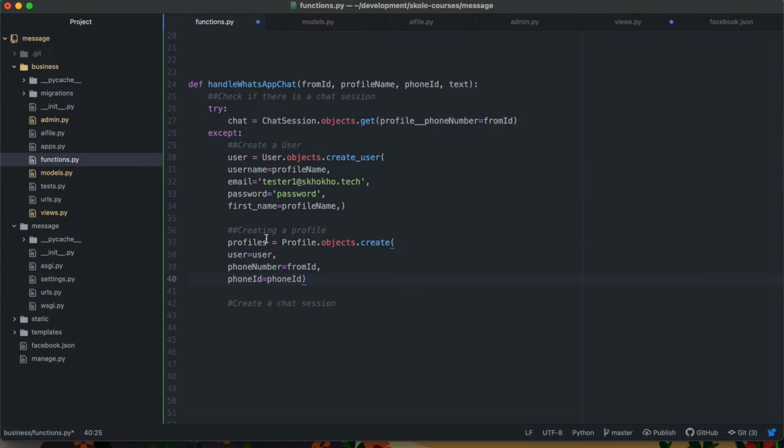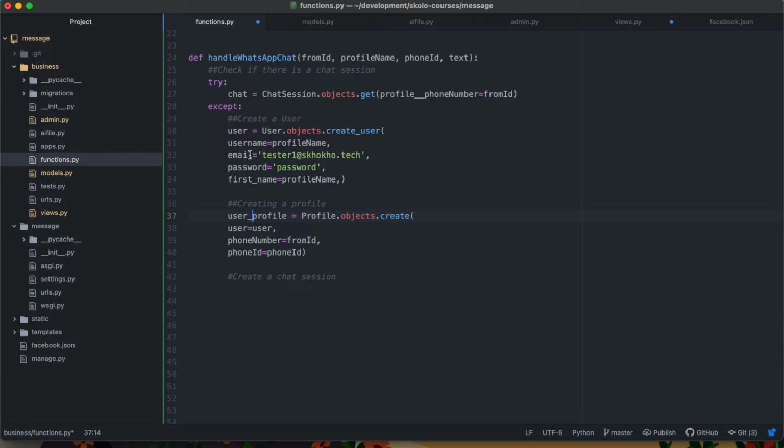We have the profile. Let me actually just, instead of doing it like that, let me rather say user profile is equal to that, so that is a bit clearer what we're doing. First, we're creating the user with that profile name that comes from the WhatsApp, and we're going to pick a random email and password. We don't care because people are not going to use this to log in. This is going to be a WhatsApp application, and we'll always test the user checking with their phone number and so forth, and from ID. So we'll be able to see the from ID when we want to access the profile information, so we don't need them to have a password.